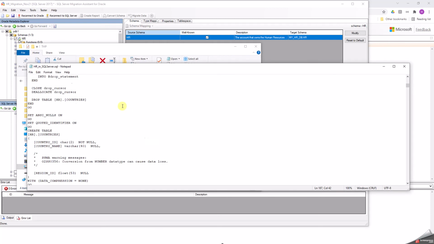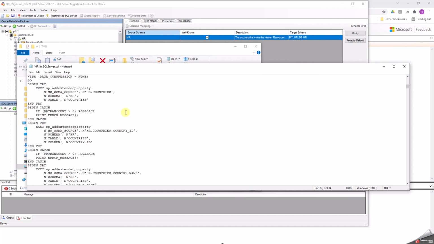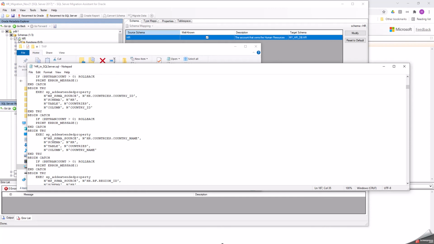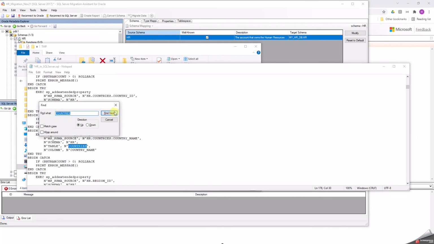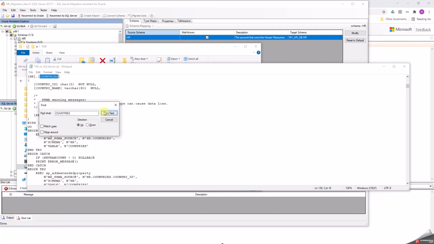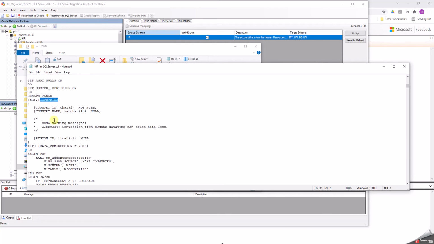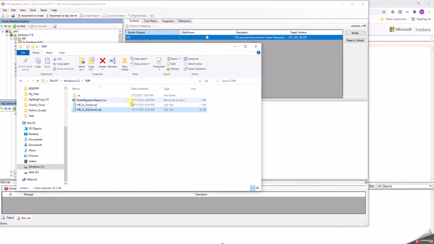So if I were to look for the countries table, I can look for the countries table as well. SSMA is what it's actually using to generate all this code and create the objects. So here you can see for the countries table, it's giving me a warning for the region ID that will be converted to a float in SQL Server. So I've generated the scripts.